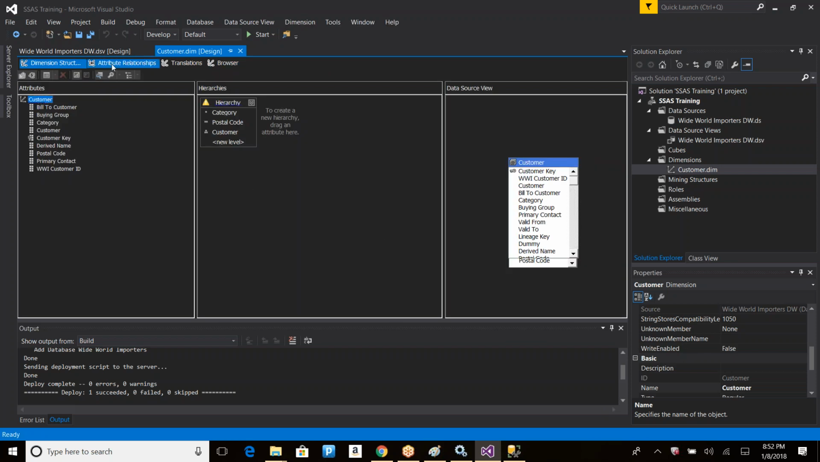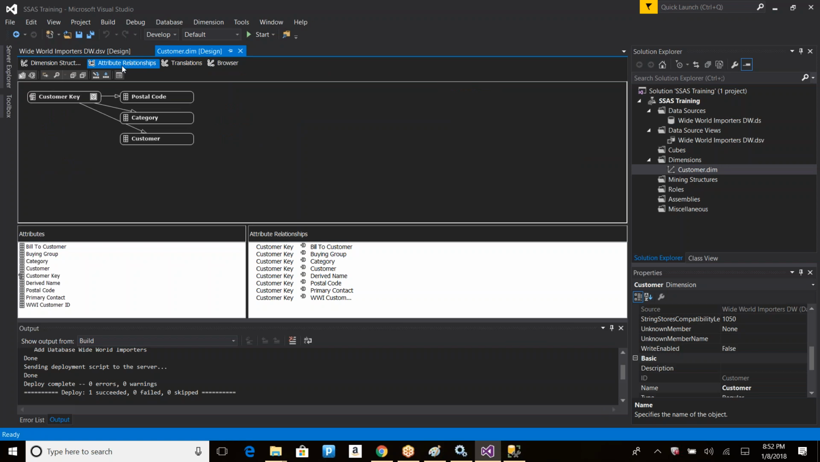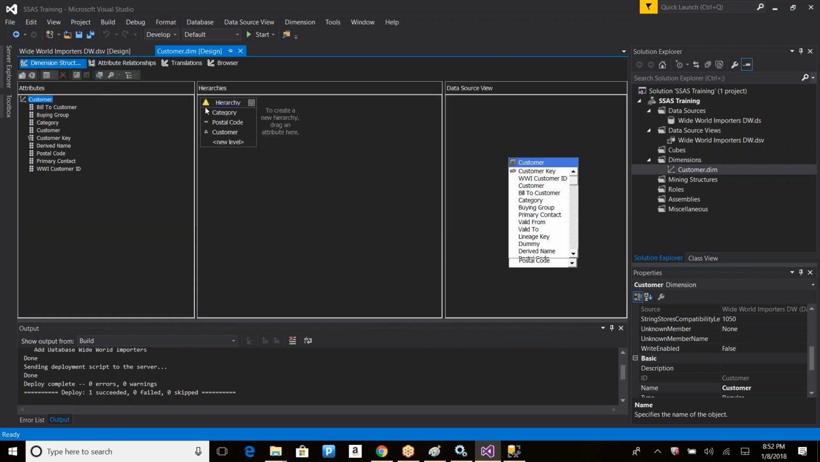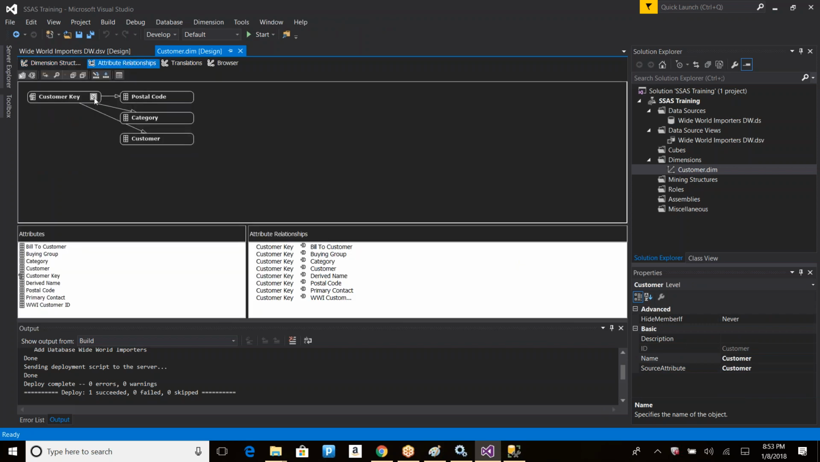Now let's see the last tab here, the attribute relationships. The attribute relationships is key in improving the performance of your attribute processing as well as querying. Now, if you remember, we created a hierarchy and there is a warning sign saying that the attribute relationships do not exist. It's giving you advice: go and set the attribute relationship so that the performance will be even better. Now, category, postal code, and customer. This is the hierarchy I have given. And all these three came out of it.